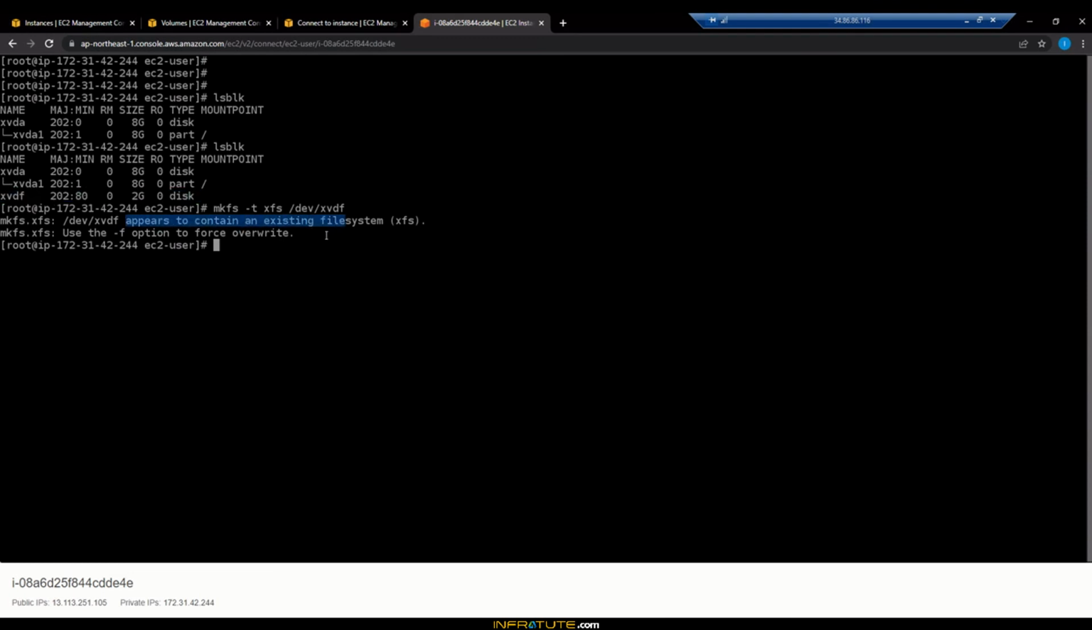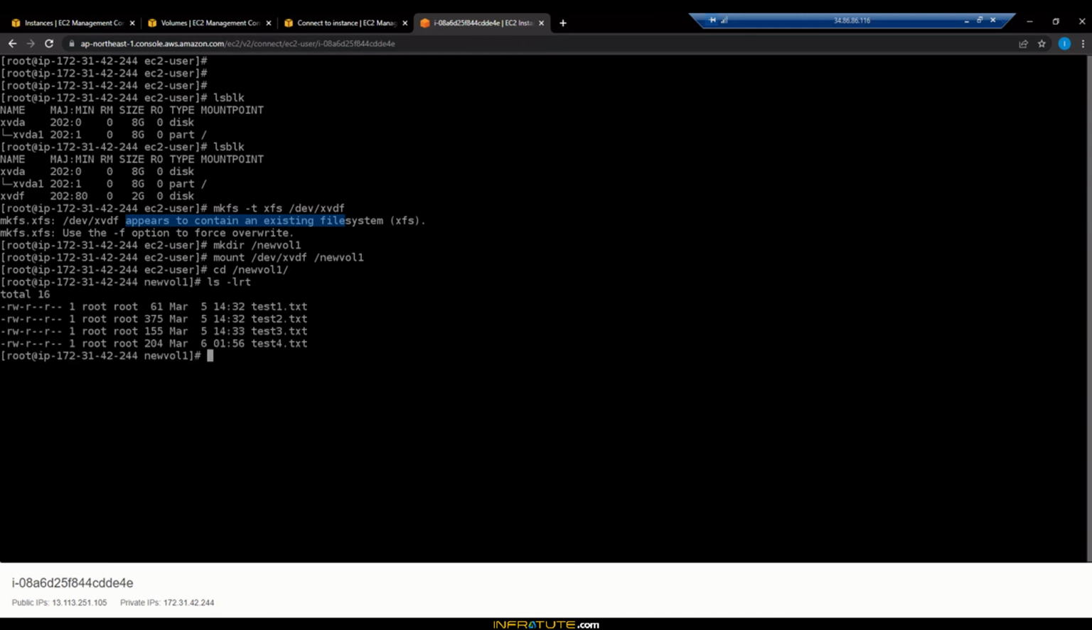All right, so the next step that we need to do is we still need to create the directory, or the mount point, where we want to mount this particular volume. So I'll create a new directory called /newvol1. All right, okay, now let me mount this volume. So mount /dev/xvdf and /newvol1. All right, it's mounted successfully. Let me change directory to newvol1, and let me see the contents there. And I can see all the files which I created in the Northern Virginia region.